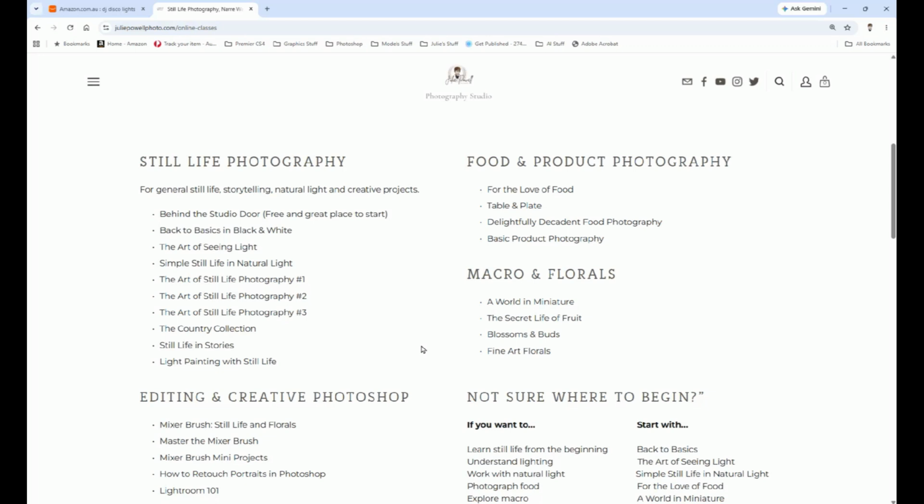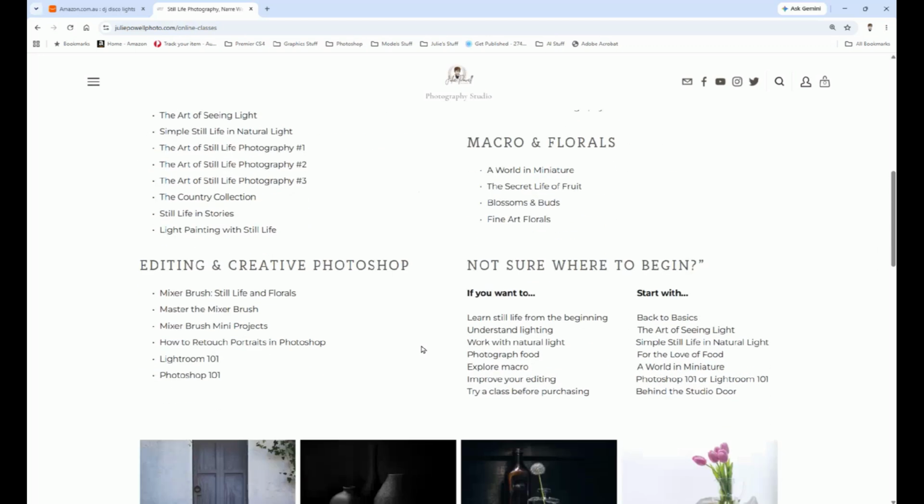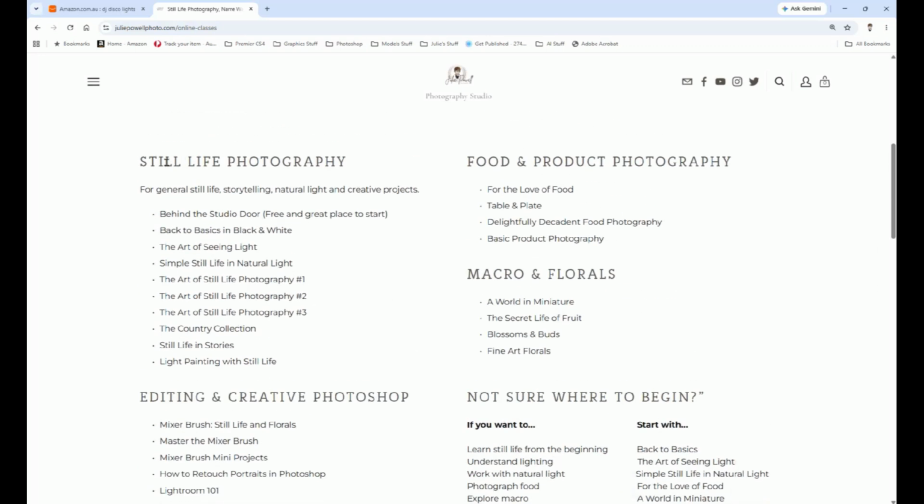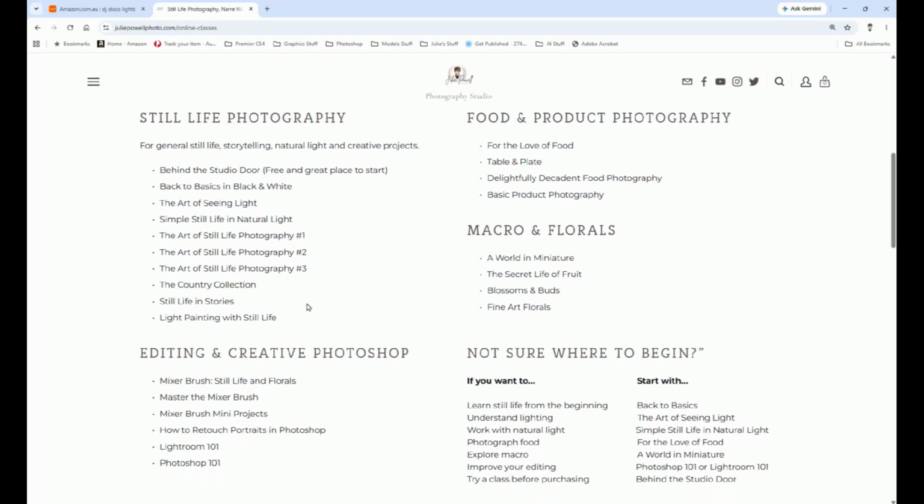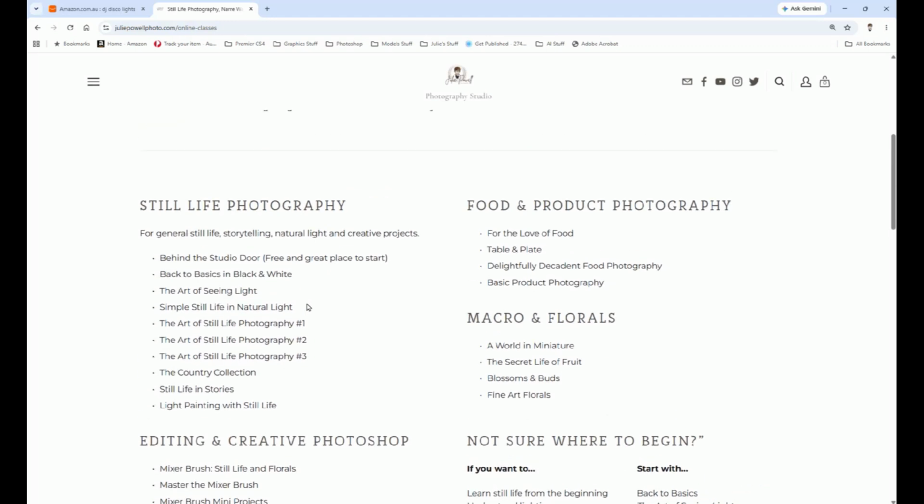So I've grouped them: still life photography, food and product photography, macro and florals, editing and creative Photoshop, including my mixer brush courses. But if you're interested in still life photography, which is what I'm going to concentrate on just today, I have quite a few.